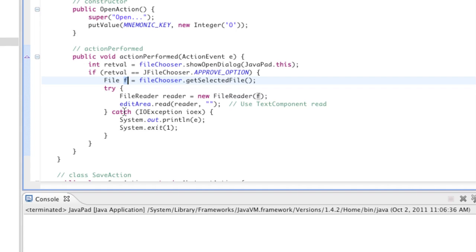Try, this is what we talked about yesterday in terms of the exception handling. Open up a file reader, new file reader F, that pointer to that file that we just created. Text area.read, read it in, use the text component to read it in, catch an IO exception, and we're going to call it IO exception and print it out to the screen if we have a problem.